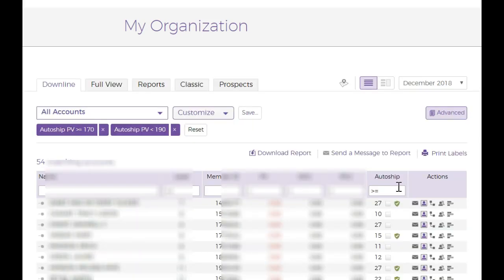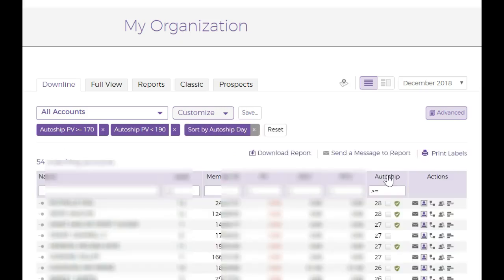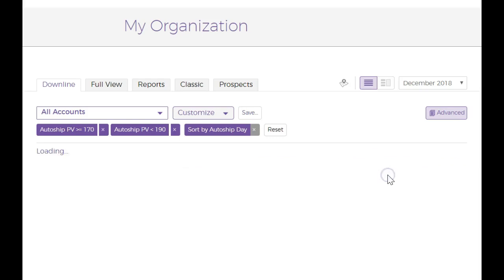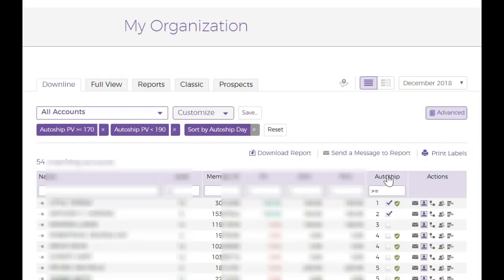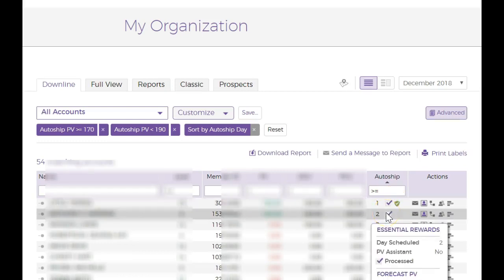Bada bing, there's a whole list of people that have their e-orders set for more than 170 and less than 190. You can click on the auto ship. All these things at the top will sort things low to high, then high to low. So I click auto ship. That's showing my people at the end of the month. Click it again. Now it's showing my people at the beginning of the month. You can see I got a couple people already processed in between there.